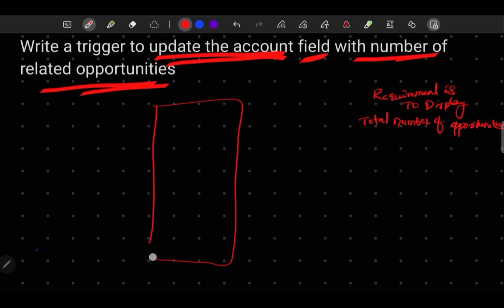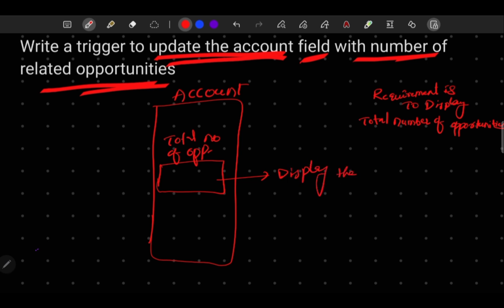Let's take that there is a field in the account object, and the field name is total number of opportunities. The basic idea is to display the total number of opportunities, which means displaying some value like 1 or 2 or 3, which says how many total opportunities are present in the account. Now let's take the example.